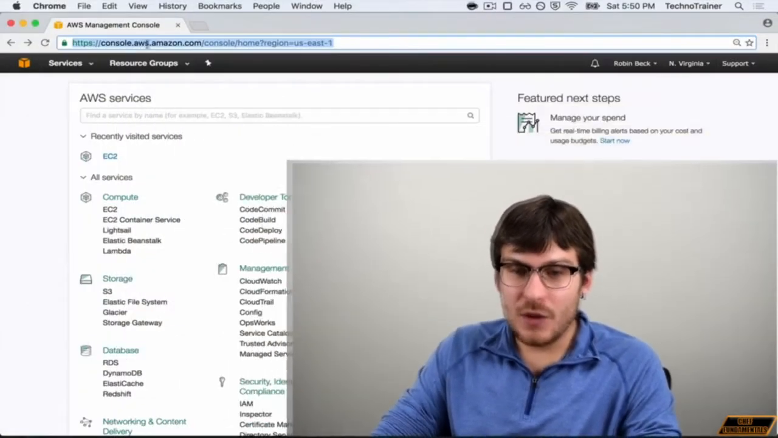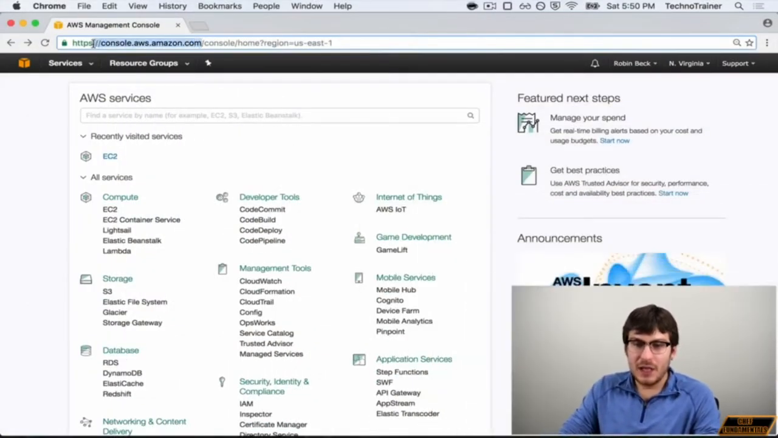After you've gone through and created your AWS account, we can actually log into your console. So, console.aws.amazon.com. Once you've logged in to AWS, you'll be presented with the AWS services portal. And from here, we can click on EC2.